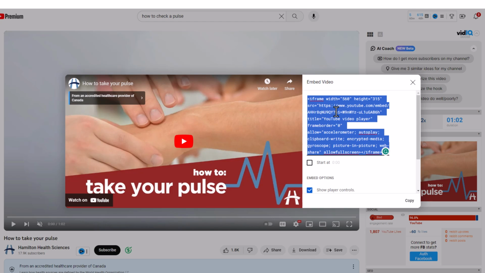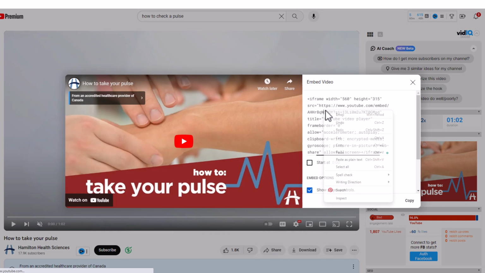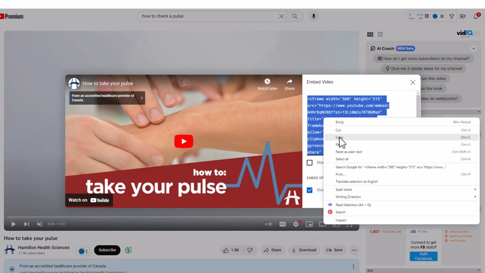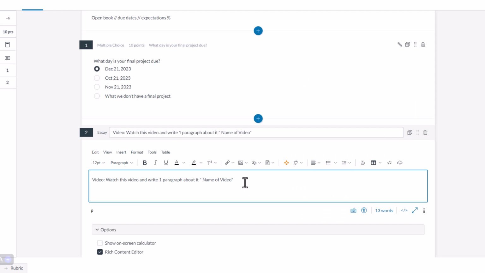I always encourage our faculty and staff and instructional designers and anybody who might be building something in Canvas, always leave it in Canvas as much as possible. Okay, so let me show you how to do that. So again, went to the video, share, embed, grab that code, and again, you highlight the whole thing and you hit copy. We're going to go back to our quiz. Okay, so in here I can write all kinds of stuff.